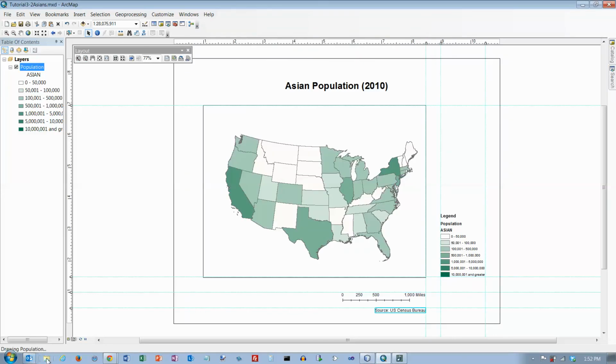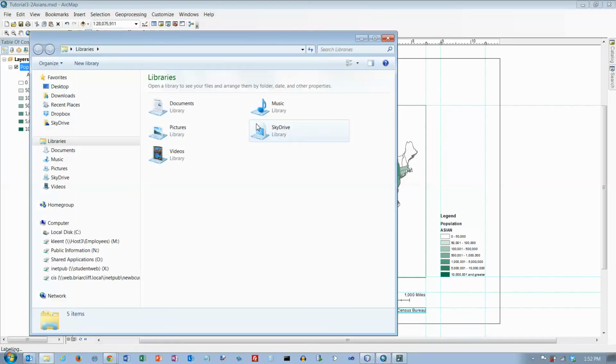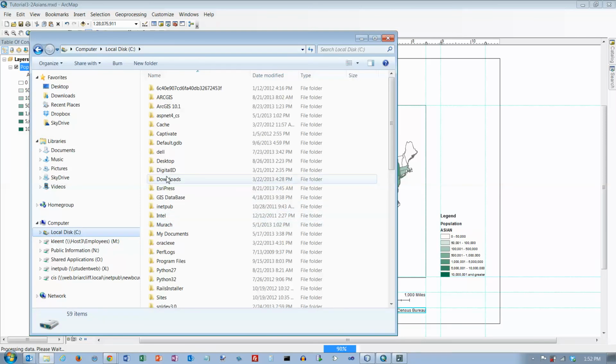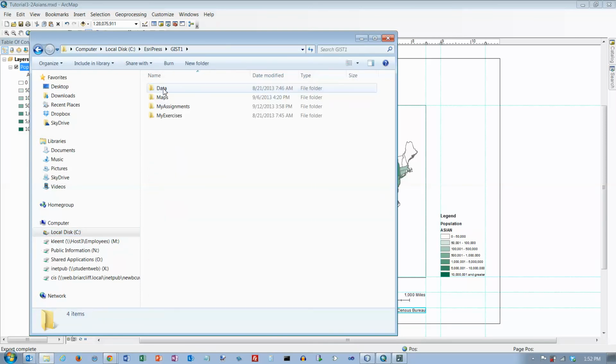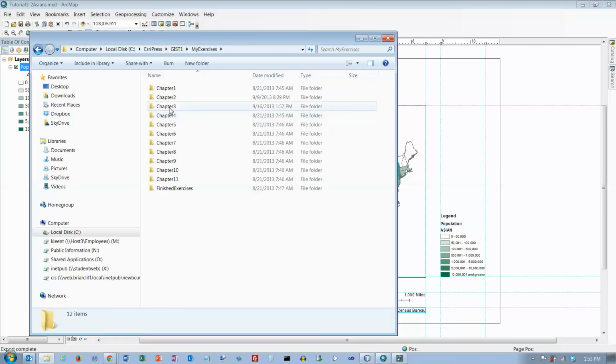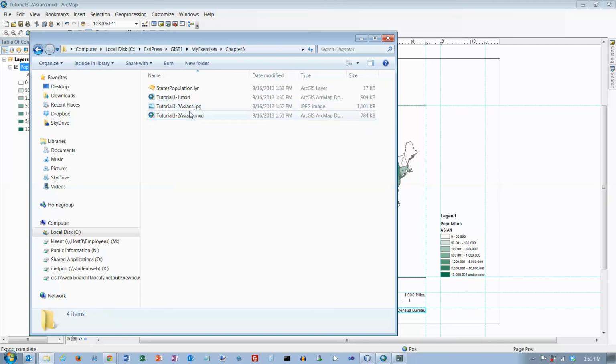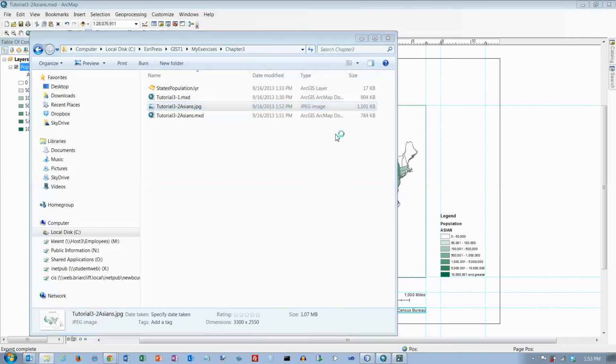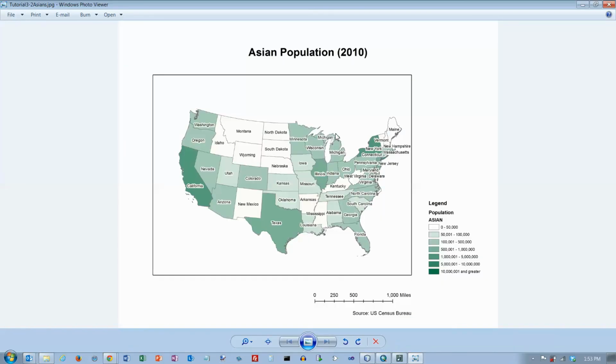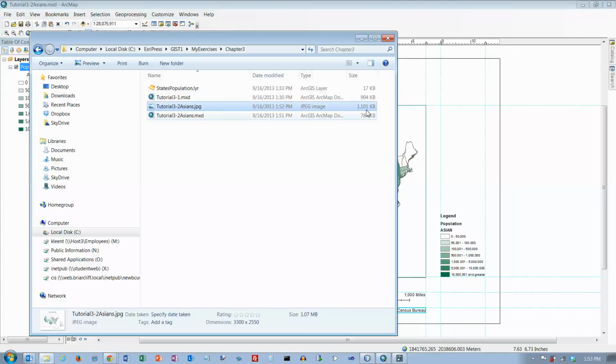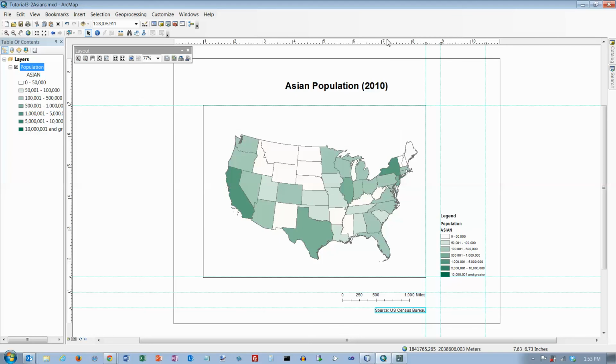And if I do what they tell me and go down here and go to my C drive, and on my C drive I want to go to S repress GIST1, my exercises, chapter 3, and if I double click on the JPEG file there, I should get a nice high resolution map. And there it is. Let's close out of there, and let's close out of there. And that is the end of tutorial 3-2, so we're going to stop, and we'll start with 3-3 in the next video.